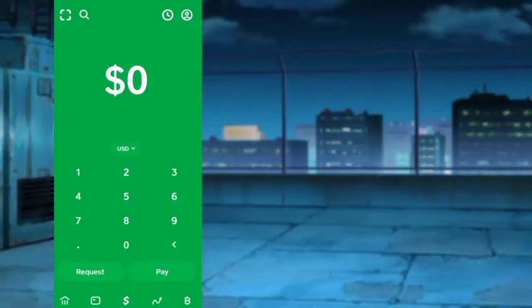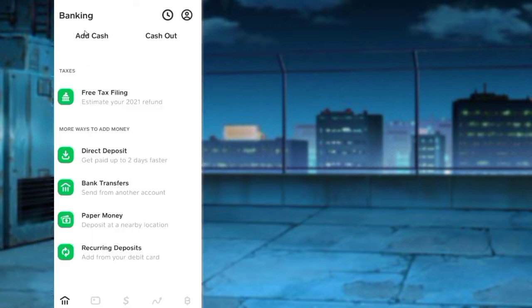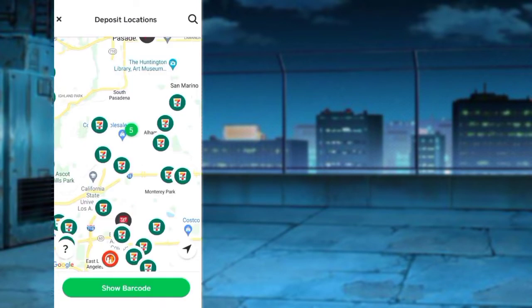Well guys, today we will see how to deposit funds in your Cash App account via the paper money option. At first, click on the banking tab present at the bottom. Here you will find the option of paper money. By tapping over it, you are able to access nearby locations. By reaching there, you can easily add money in your Cash App account.